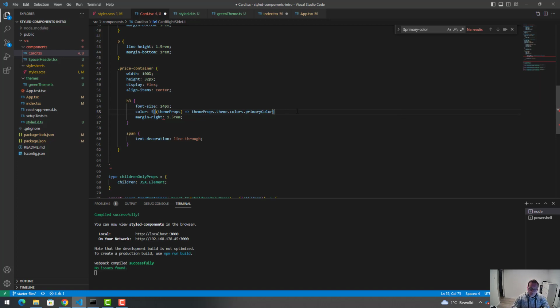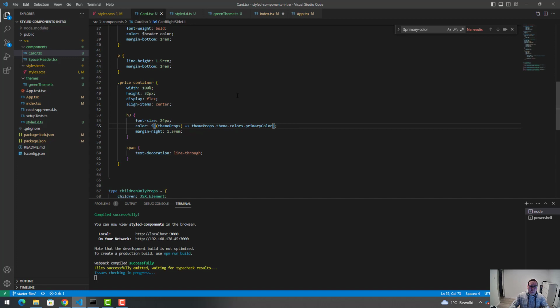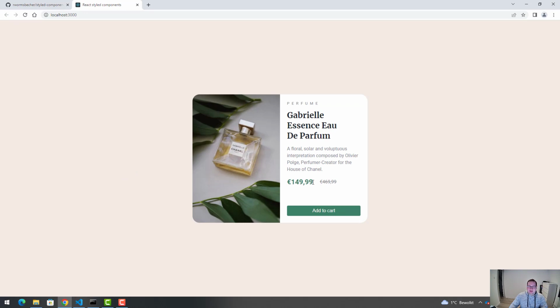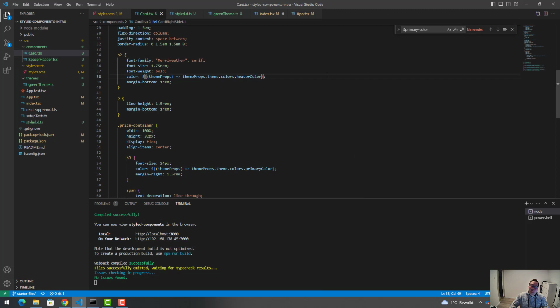then it's all typed. You can't make any mistake in it anymore. You can't make a typo. It will complain to you immediately. If I'm suddenly British, it will complain to me. No, it's primary color. And I think there's another one, the header color. So let me copy this and put in header color. Header color. Header color. Let's save it. And voila, it's green again. So that's basically what we can do with theming.